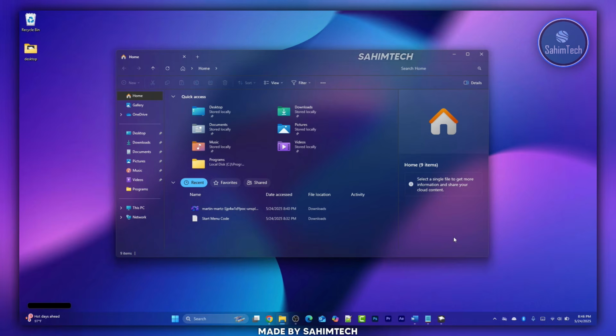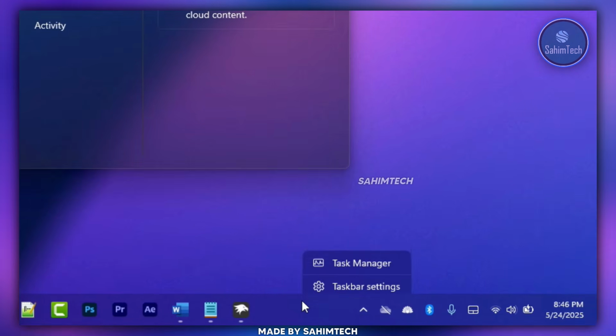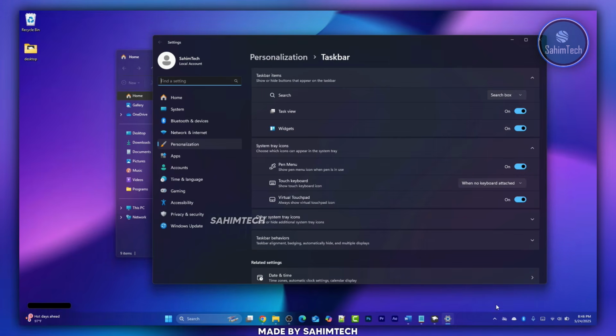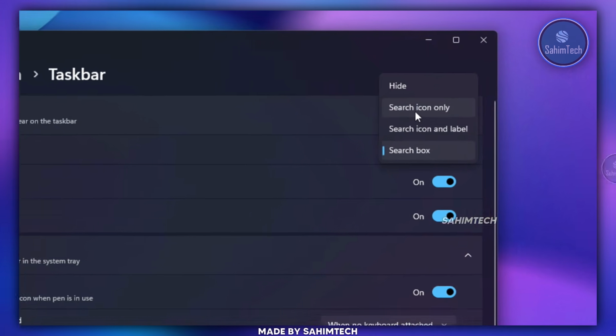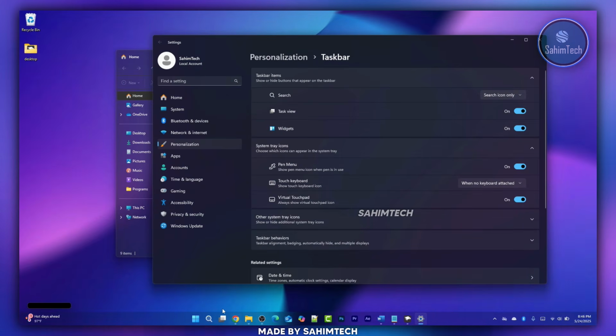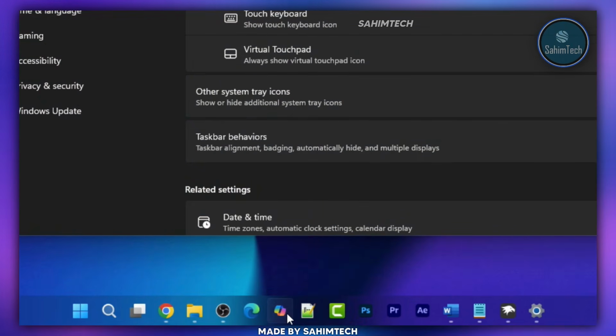Now there's one more thing you can do. As you can see, my taskbar looks really cluttered. So one thing you can do is just right click on it, click on taskbar settings, and we're going to go ahead and remove this ugly search bar and convert it into just an icon. So over here, click on the search box drop down menu and select search icon only. And if you have any apps that you don't use, you can just right click on the app and click on unpin from taskbar to remove it.